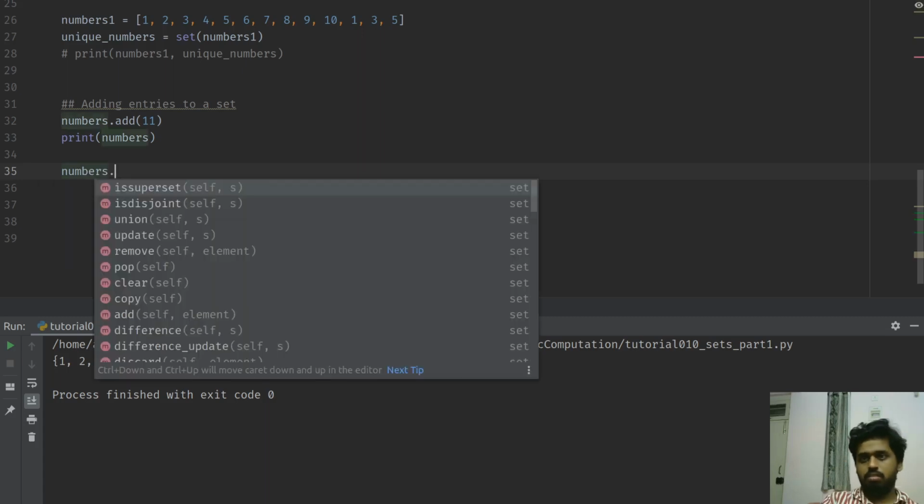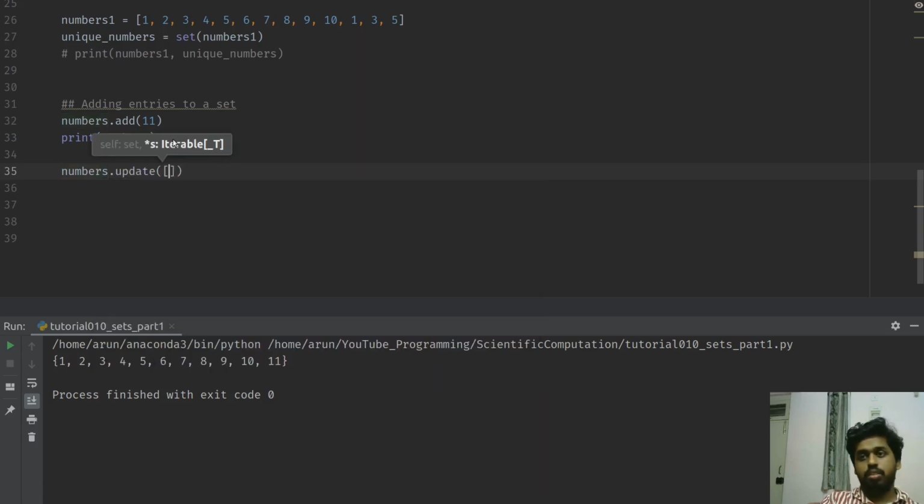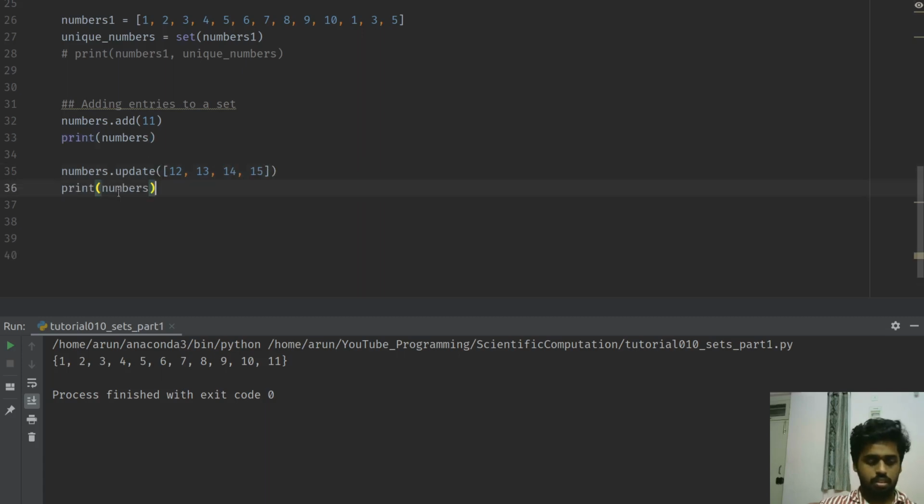Just type numbers and then say, what do we call it? Update. The method is called update, and what you do here is give the input as a set of values, like maybe another set or a tuple or a list, whatever. And now I can add some new numbers like 12, 13, 14, 15 and so on, and I'll do the same thing. I'll print the values again.